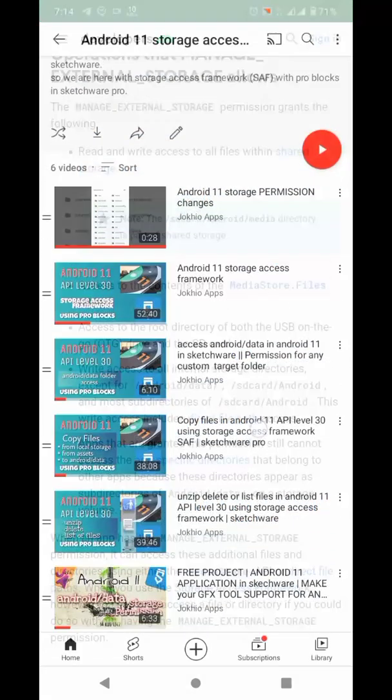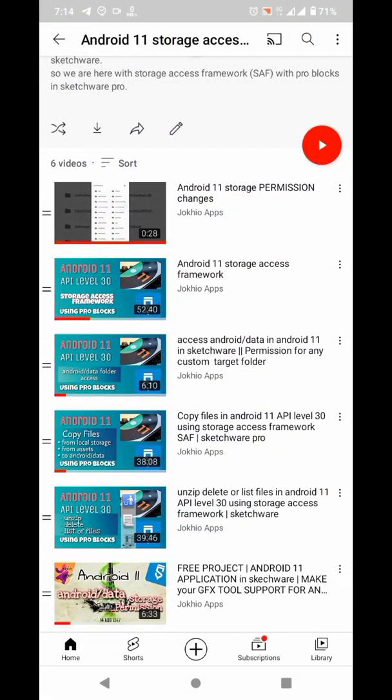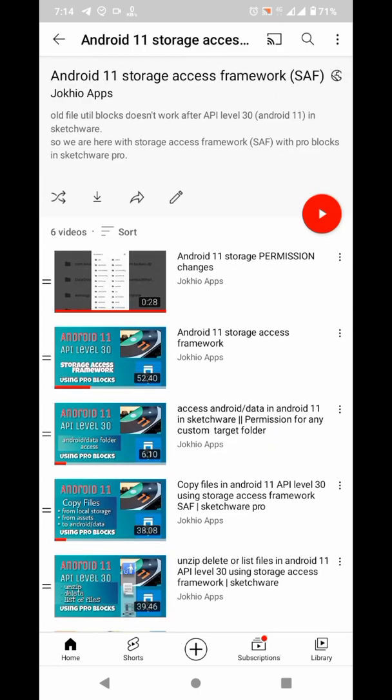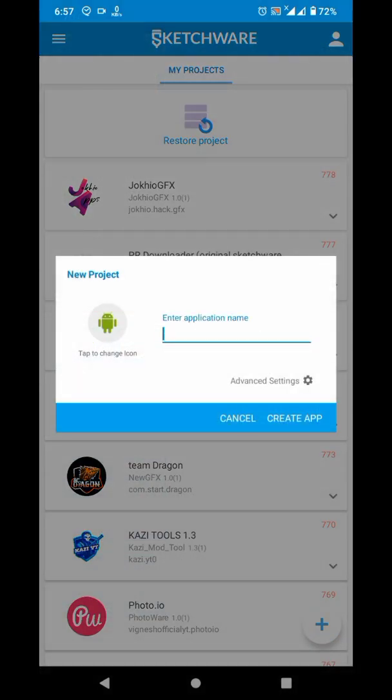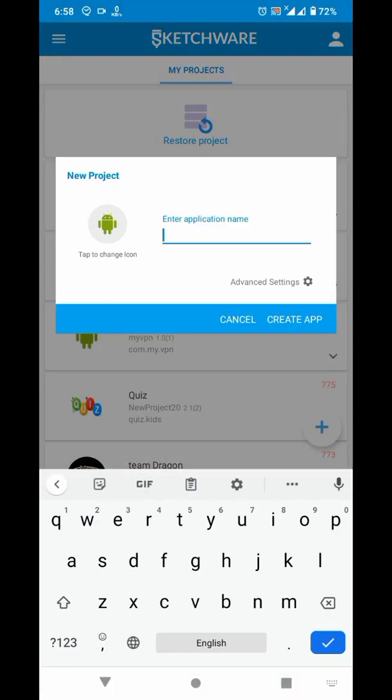For these, you have to use the Storage Access Framework blocks which I have created in previous videos, and for everything else you can use this permission. Let's learn how to use it.